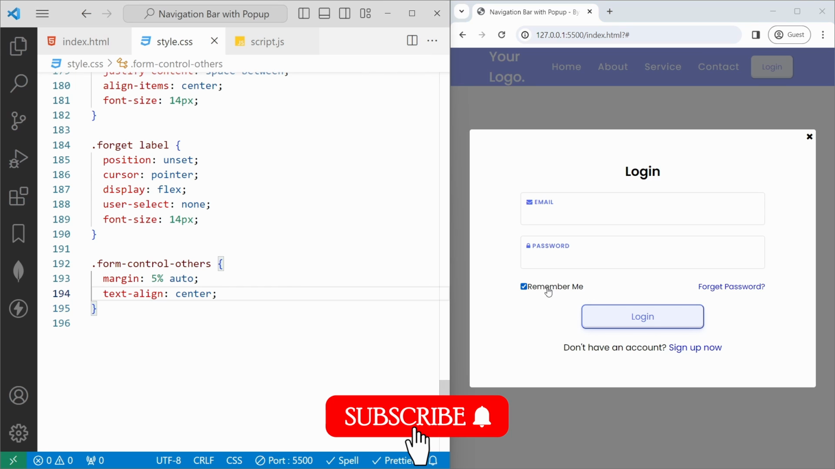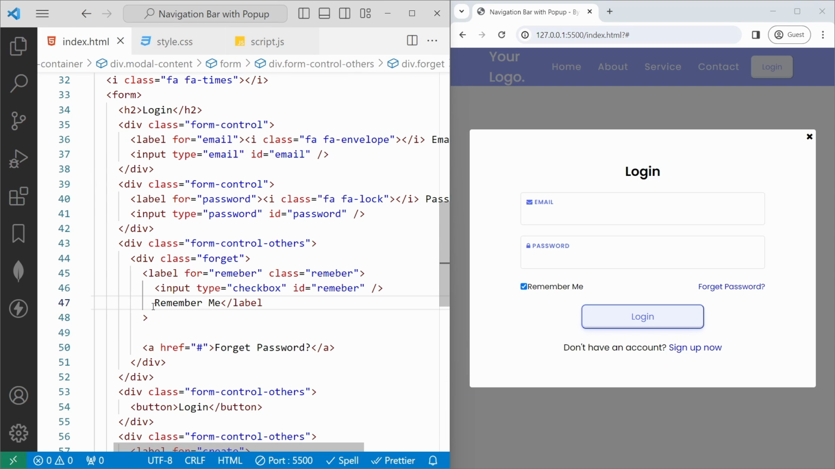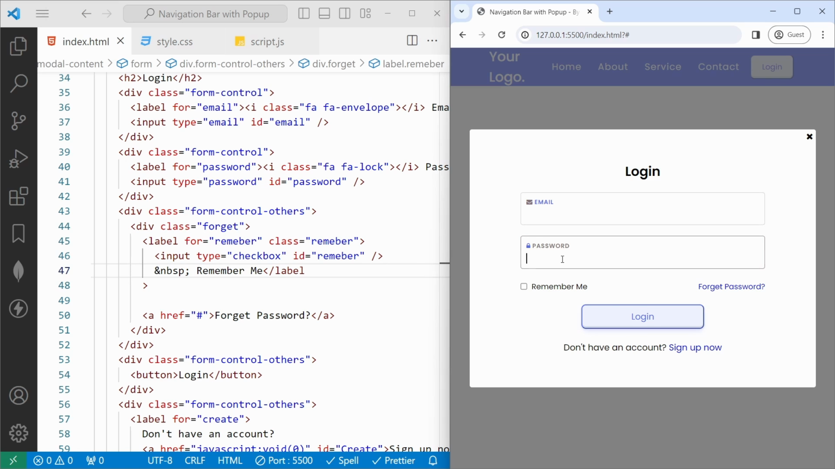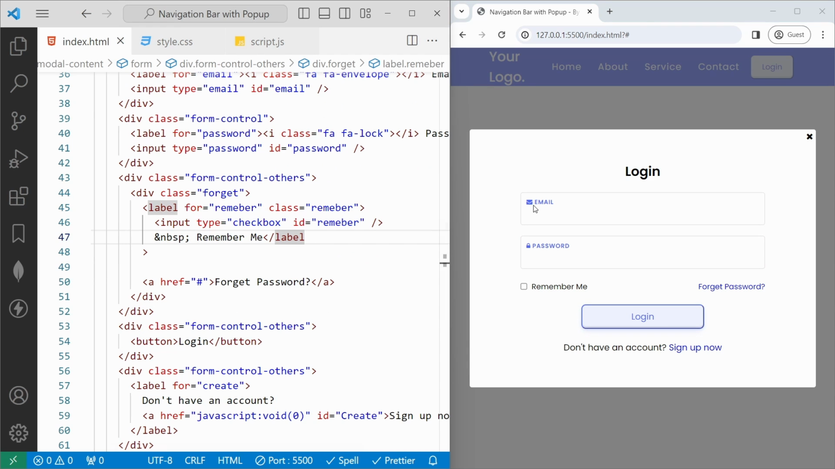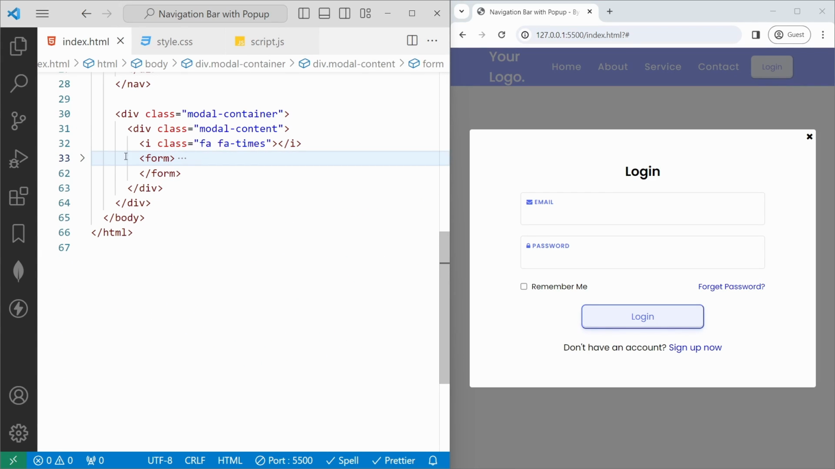Remember me, we need to add the space here, so I will go here with the help of &nbsp;. This will add a space to this. Once we click login, we need to add the validation, right? So before that, we need to add one more form for the registration, right? So for that, I will copy this entire form here. I will paste it right below here.